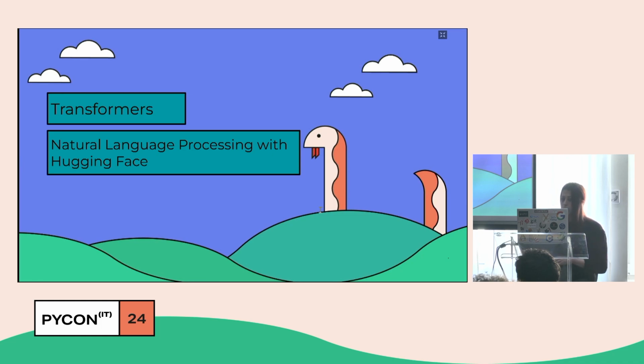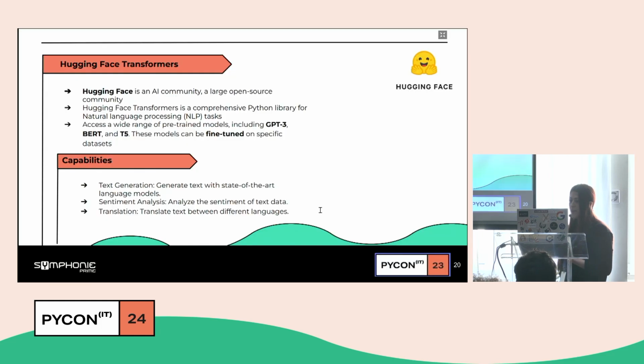Talking about how to use transformers and large language models with Python, one of the most famous frameworks, as I said before, is Hugging Face. And Hugging Face is an AI community, open source, very large. It basically started to deal with natural language processing tasks, and is already actually very famous also for dealing with large language models.